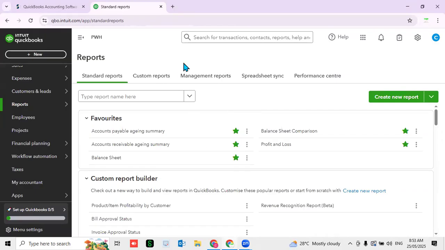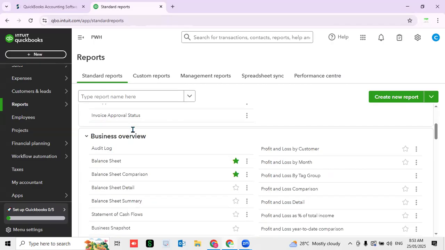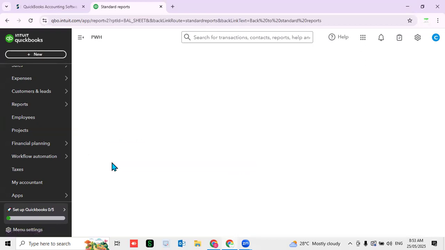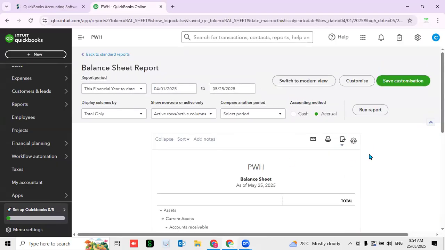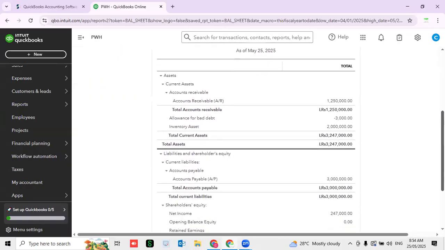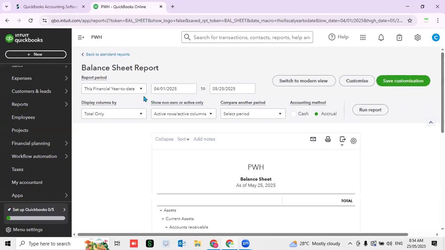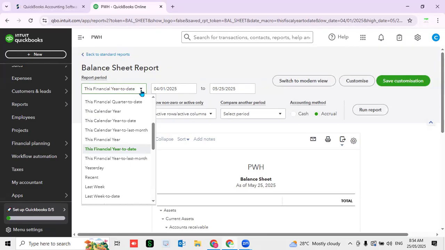Right. Next, we will generate business overview reports. Now here, first we will generate the balance sheet. Like this, you can generate the balance sheet. Now in these filter sections, you can select the financial year to date or that period.